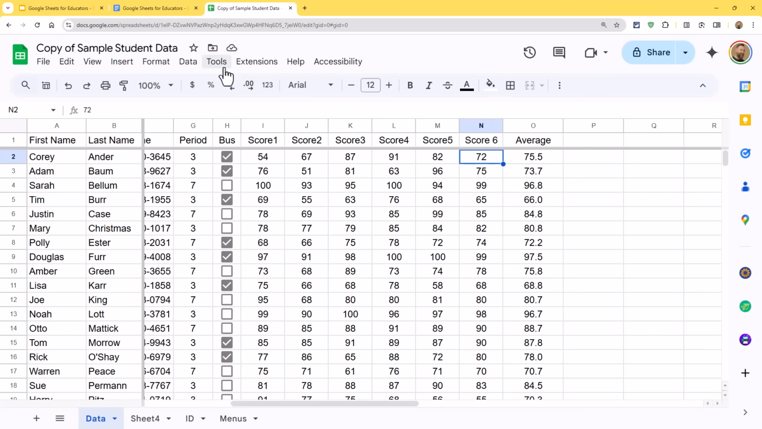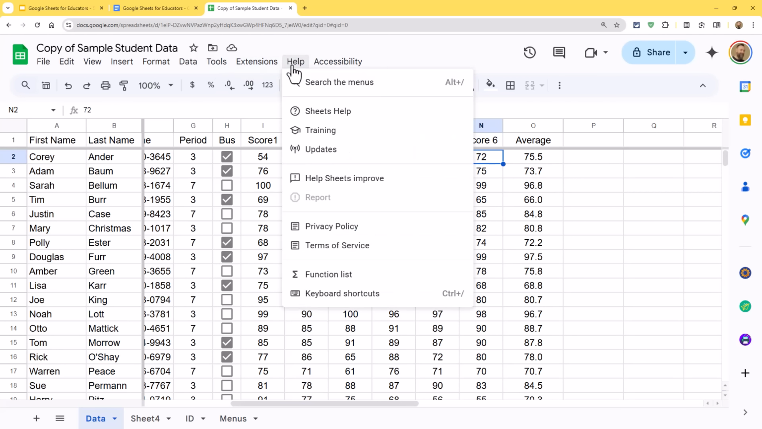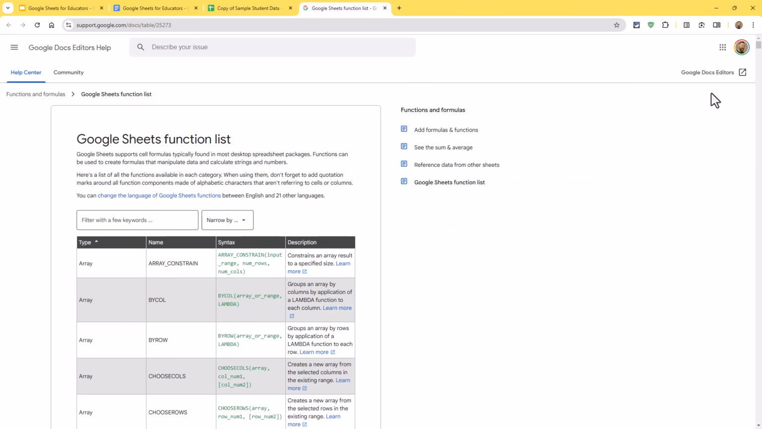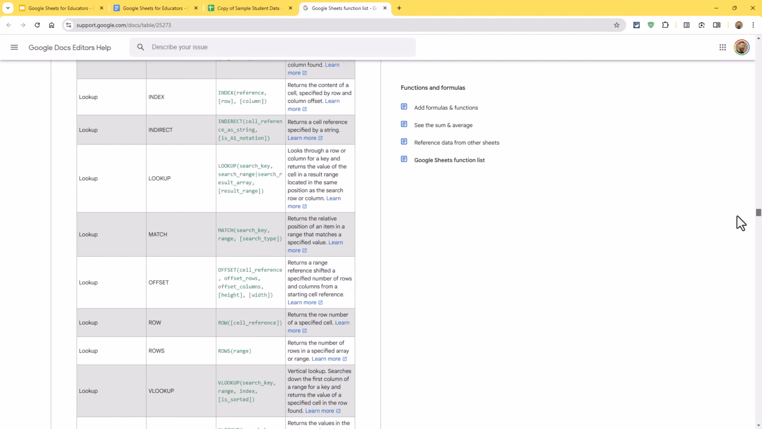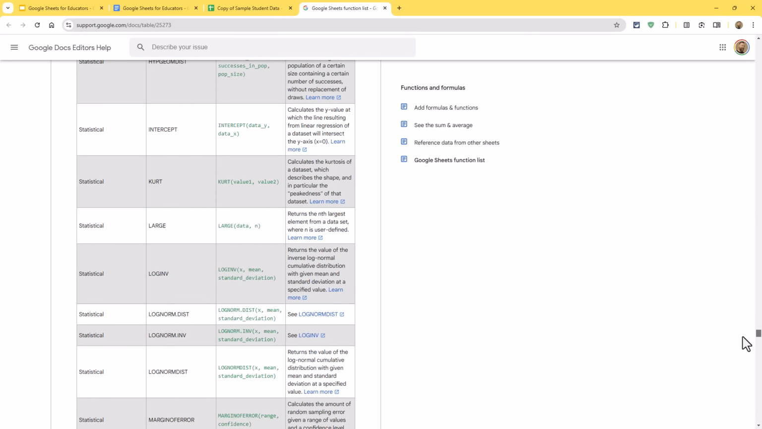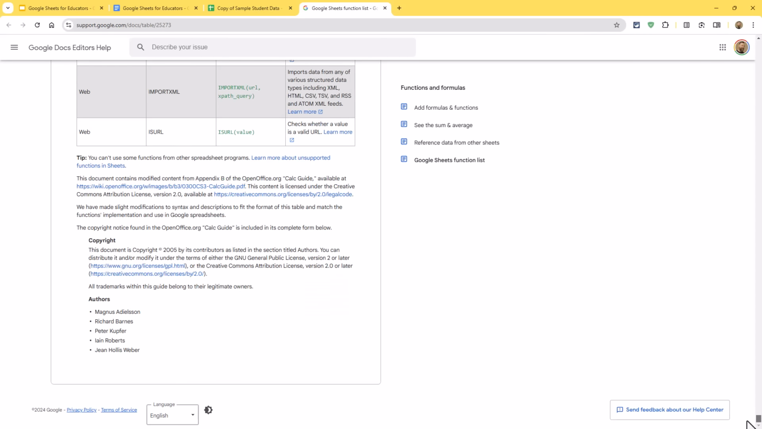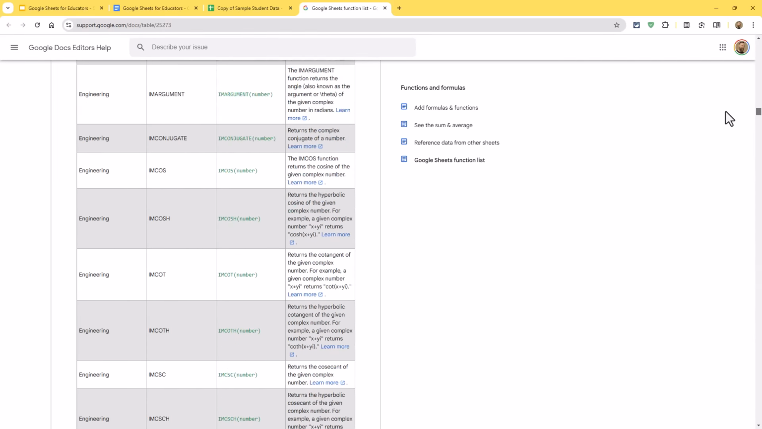One easy way is to go to your help menu, and from the help menu there's a function list option that'll take you to a page where you can explore through all of the functions that Google Sheets supports. There's a lot, heads up. So if I click on that, it takes me to that page, and I've never counted these, but it's impressive. It's definitely hundreds of functions. I don't know how many there are, but an awful lot.